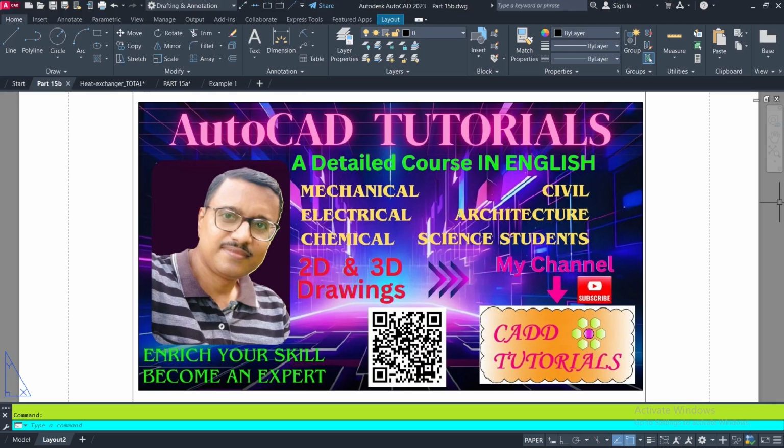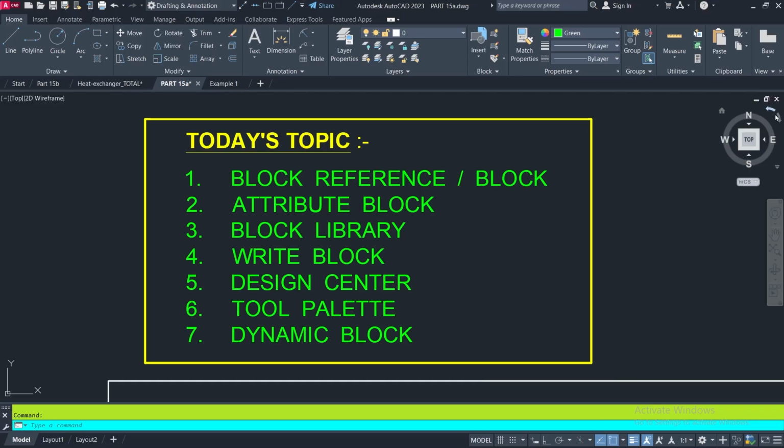Today I am going to start part 15 of our complete AutoCAD tutorial course. Today our topic is block reference, or we may call it block. In AutoCAD, a block is a named group of objects that act like a single object either in 2D or 3D. Using block saves our time and labor, because we can use a block to create repeated content such as symbol, common component, and standard details.